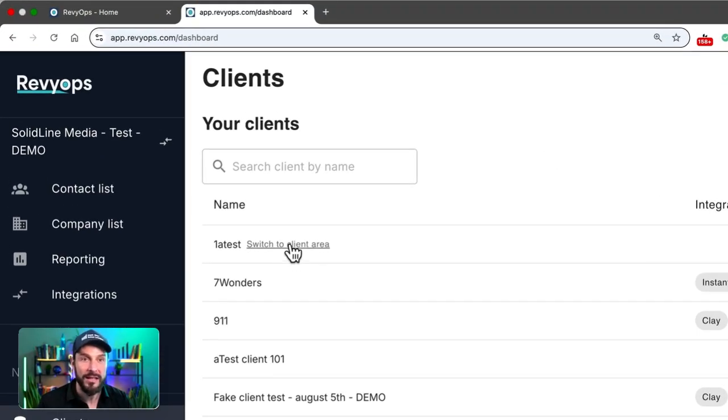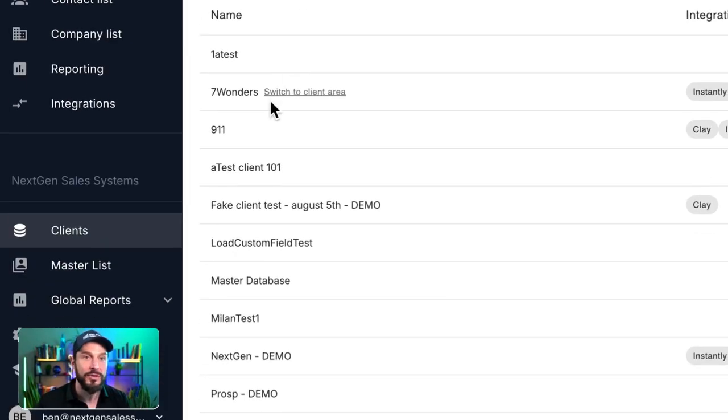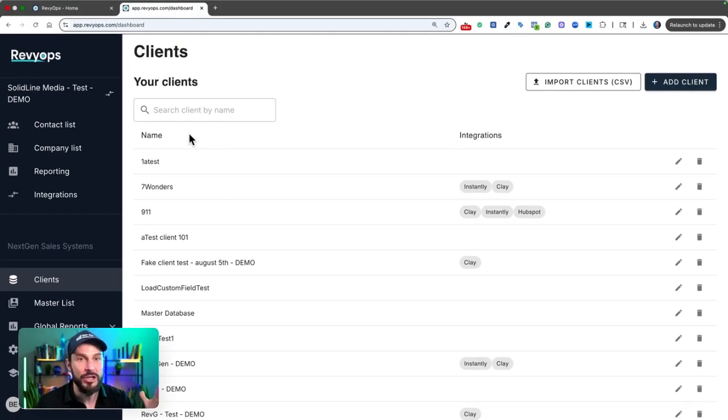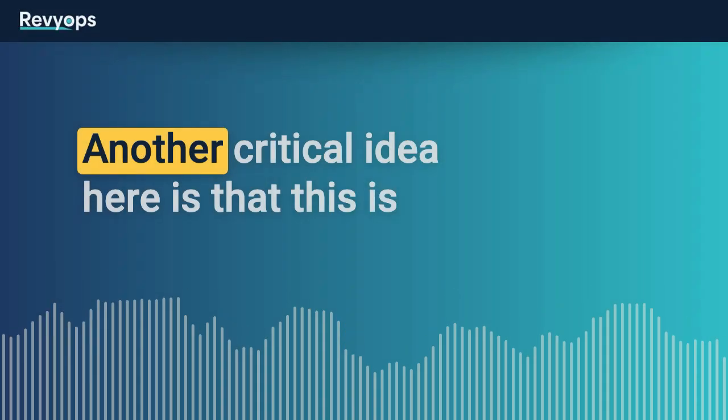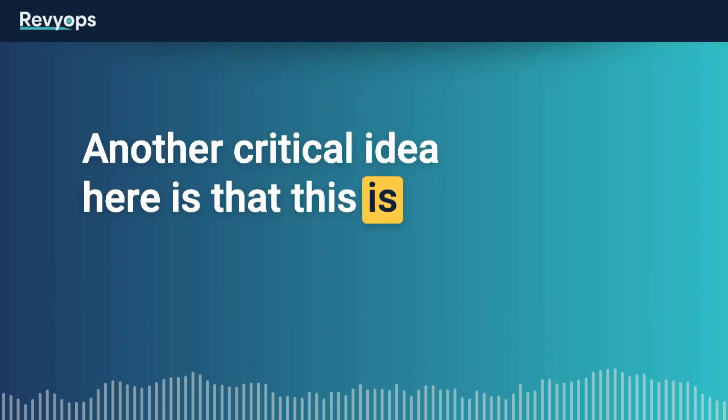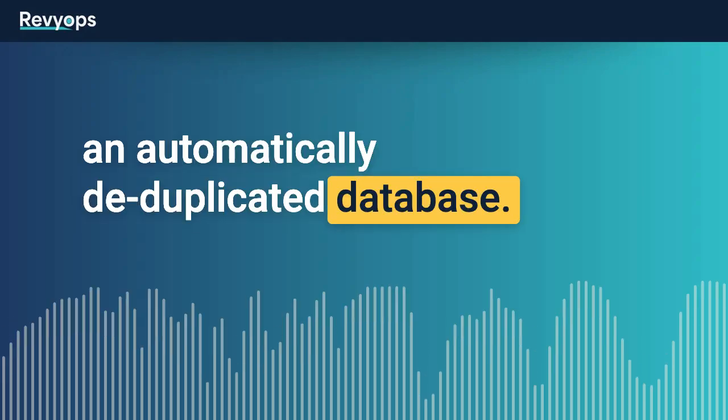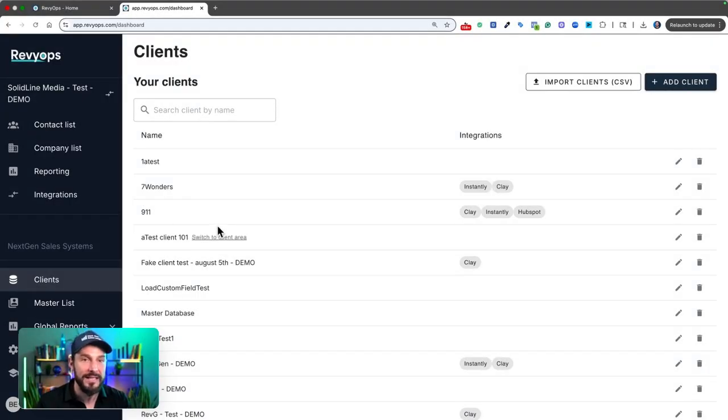We're going to go into this client area. This is going to allow us to stand up this individual client's lead list. But you'll see here, we have a bunch of other clients. And so the point is that you have one place to have all of your client databases and lead lists all centralized in one location. Another critical idea here is that this is an automatically deduplicated database. Each client is completely isolated to itself.